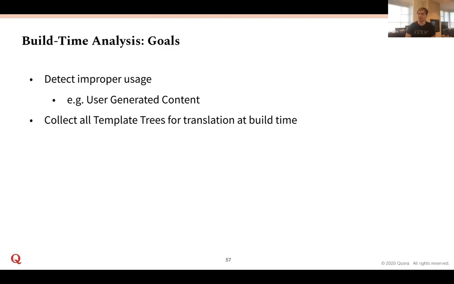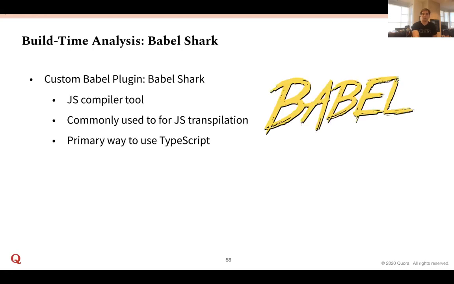This caused issues whenever there was improper use of the API. We wouldn't know until after it's already in production. We couldn't figure out what needed to be translated before users started seeing it, so we would end up having untranslated strings in production for some time. So we wanted to make sure that we could move to a system where we could find all of the translations that we need at build time. We did this by creating a custom Babel plugin, which we named Babel Shark because I'm bad at naming things.